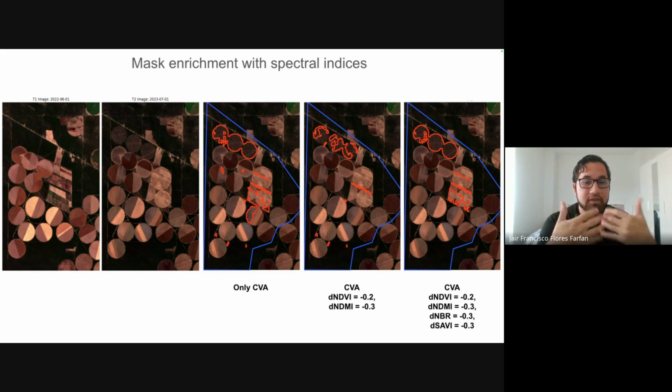To enrich our deforestation mask, we incorporated differenced spectral indices. After testing across test areas, we defined an optimal threshold for indices related to vegetation health, like NDVI and SAVI, moisture content, NDMI, and burn severity, like NBR. As shown in these images, integrating these differenced indices improves detection results compared to using just the CVA method.